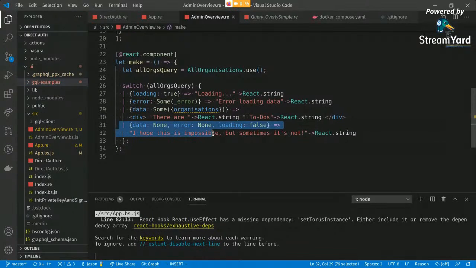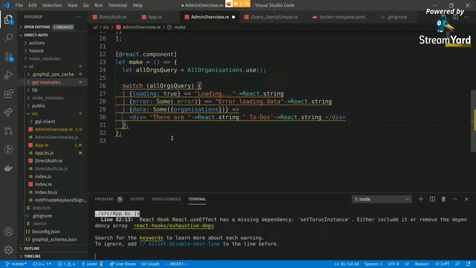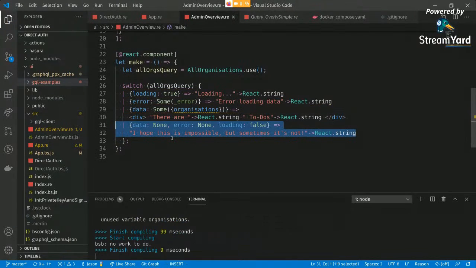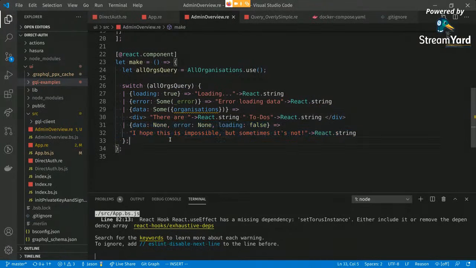He's got a sense of humor, obviously. So there's no data, no error, and it's not loading. Yeah, for sure. There's something funky if this state happens. Does it complain if I remove that? That's really interesting. I'm just going to put a React.null here. Cool.